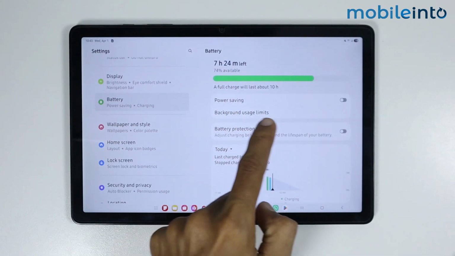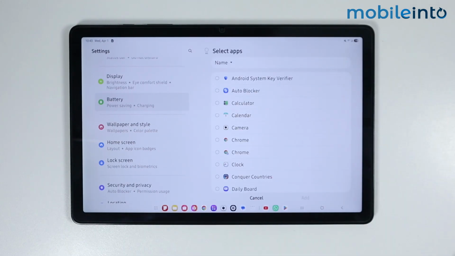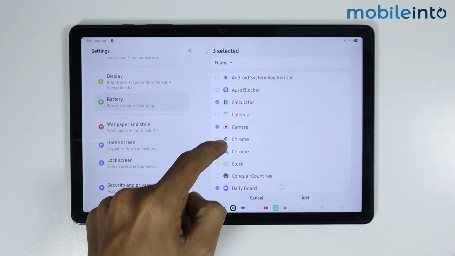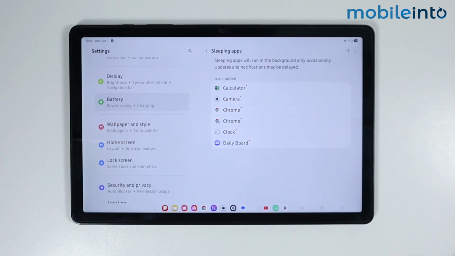Now just go back and tap on Background Usage Limits. Now just tap on Sleeping Apps, then tap on the plus icon over here. Now from this list, just select the apps which you don't want to run in the background. After you select the apps which you don't want to run in the background, then tap on Add.